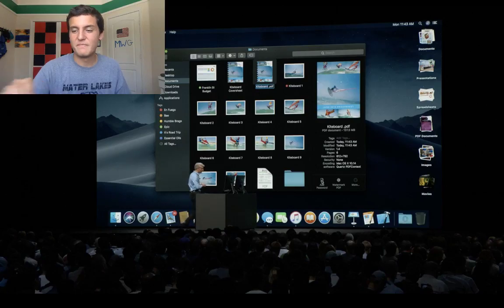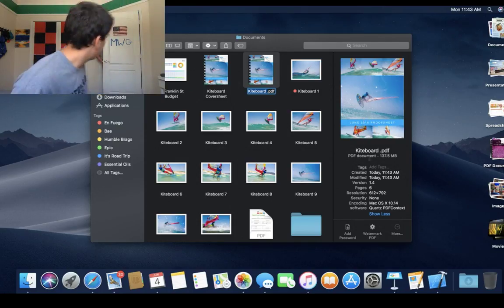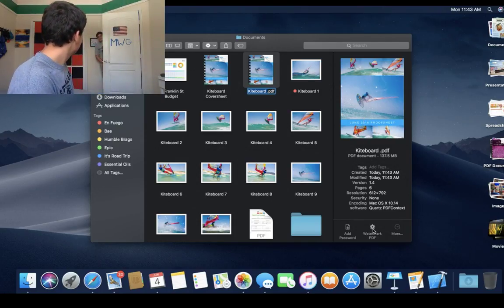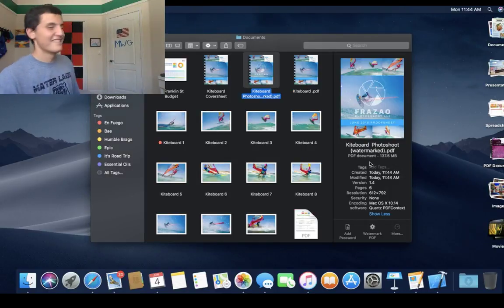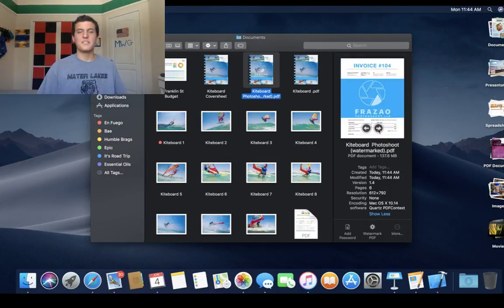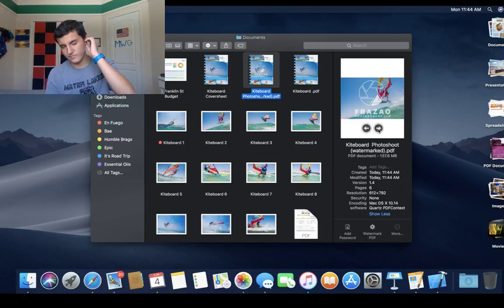So you can create Automator actions and assign them to buttons here inside of Finder. So you'll notice that now that I have this PDF selected, I have an option to run a custom Automator action that I've created called Watermark PDF. When I click it, my custom action runs, and my document is watermarked. Just like that. And those are some quick enhancements to the Finder.